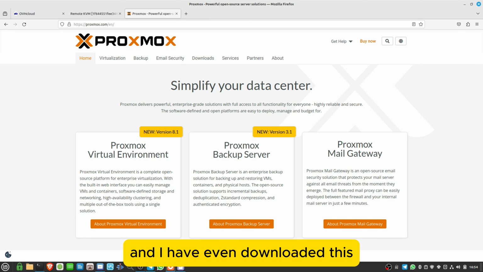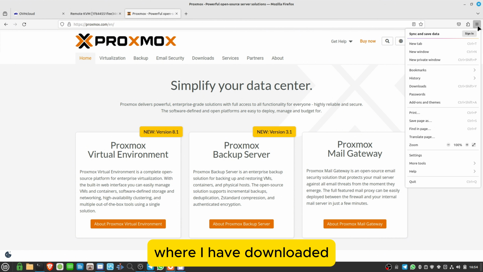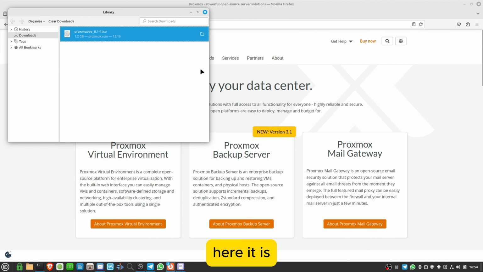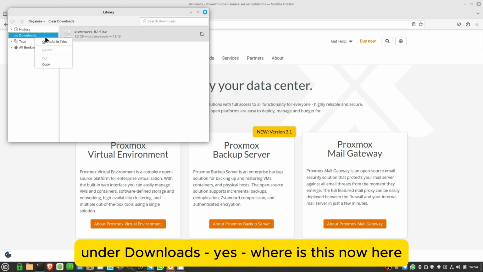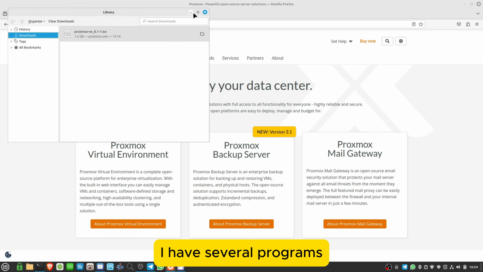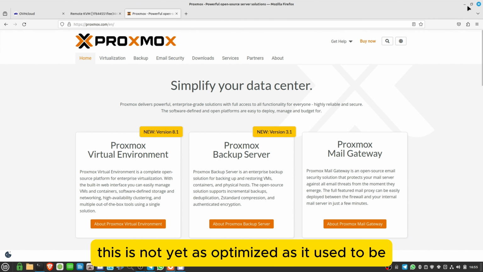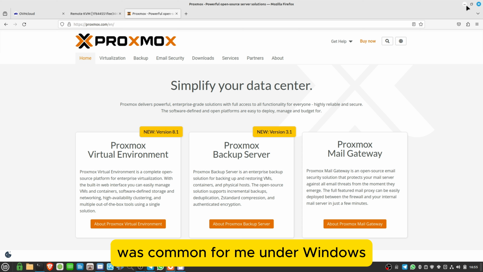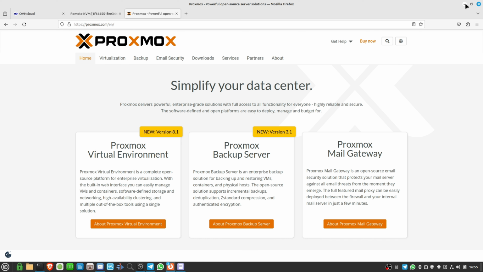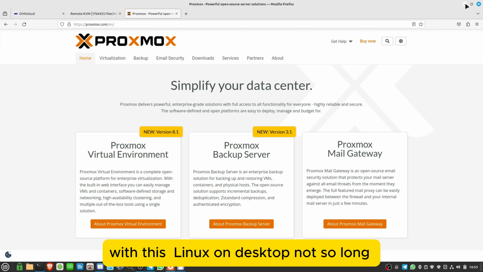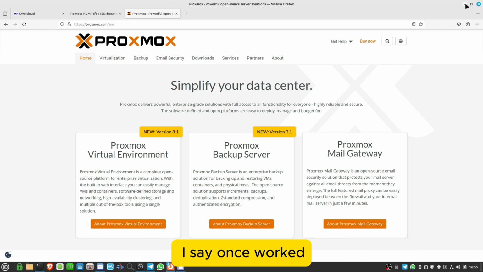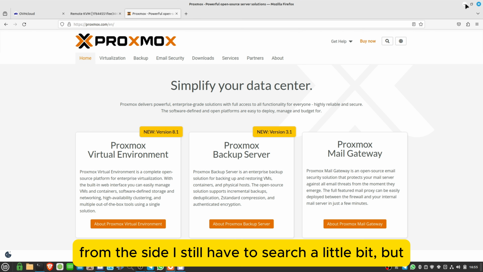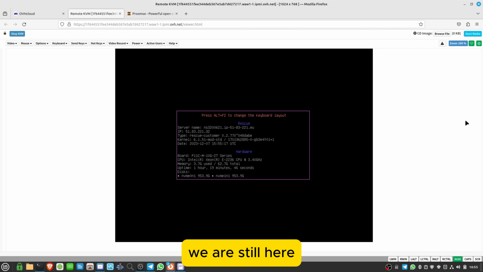And I have even downloaded this. Now I have to see where I have downloaded it. Here it is, I need the path. Good, under downloads. The problem is, I have several programs, and every time the path is still different. This is not yet as optimized as it used to be under Windows. I have not had this Linux on the desktop for so long. From the page I still have to search a little bit, but we are still here.